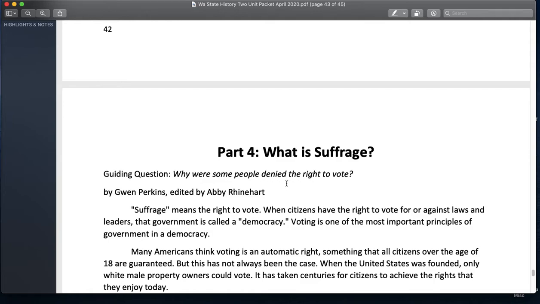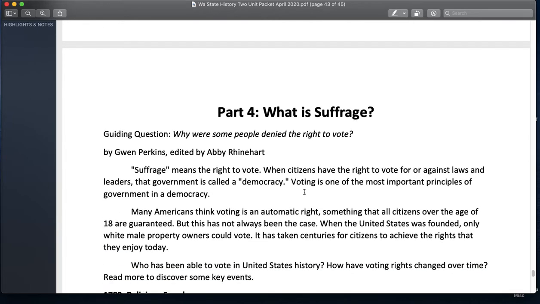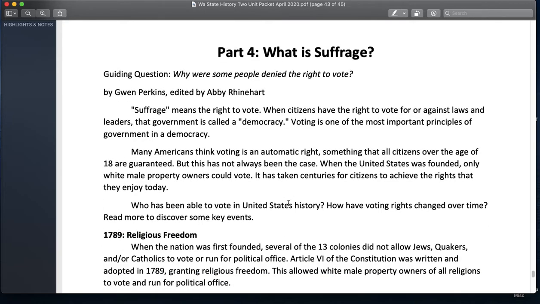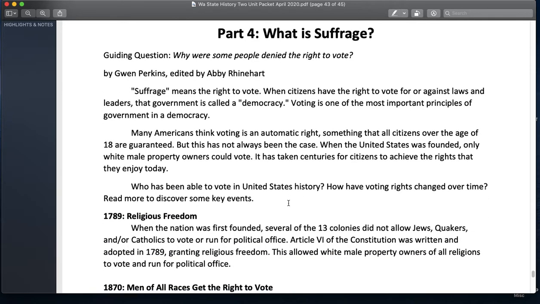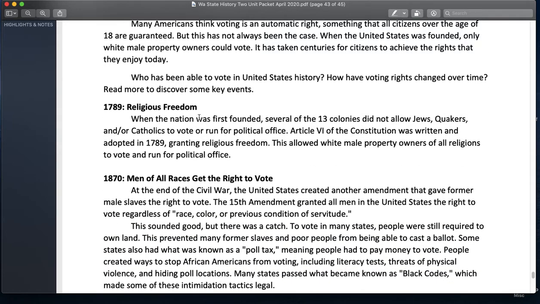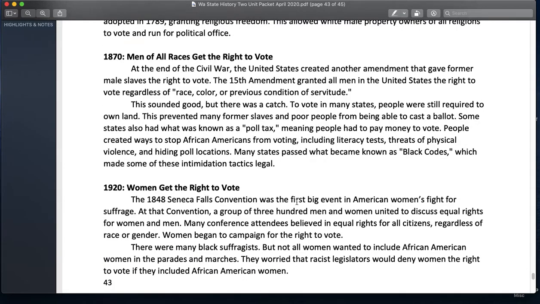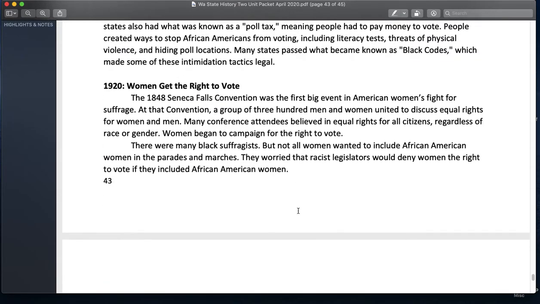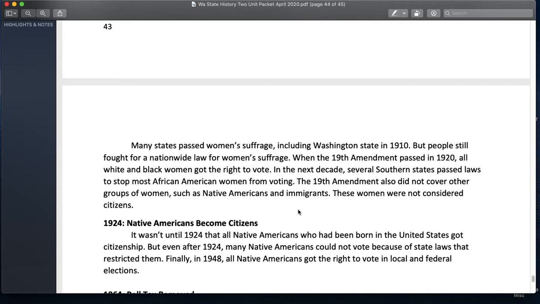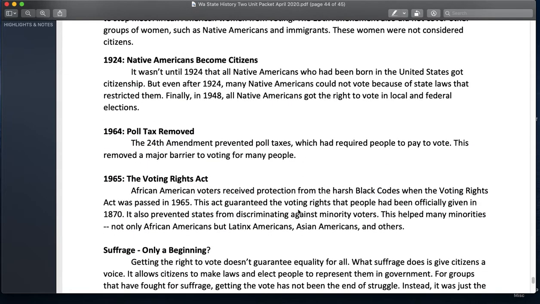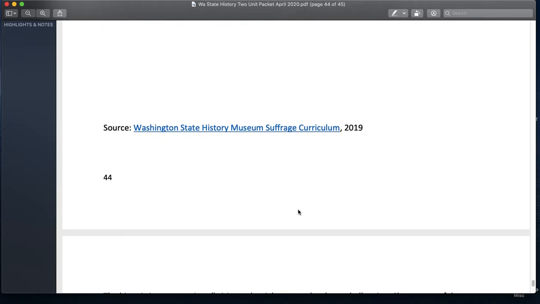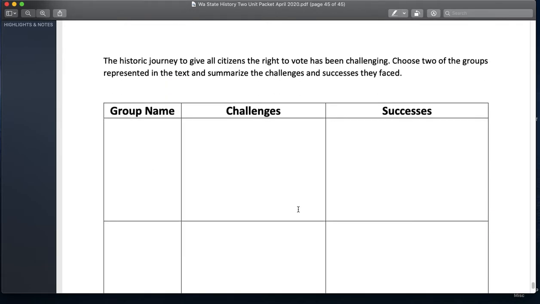So suffrage. We're going to be learning about suffrage. Suffrage is the right to vote. You might have heard of women's suffrage, and for a long time, women had to fight for their right to vote. So we're talking about different ways suffrage has been seen in the United States. There you go, women get the right, women's suffrage. Lots of information online about women's suffrage. Native Americans becoming citizens. So again, lots of big things that have to do with suffrage.